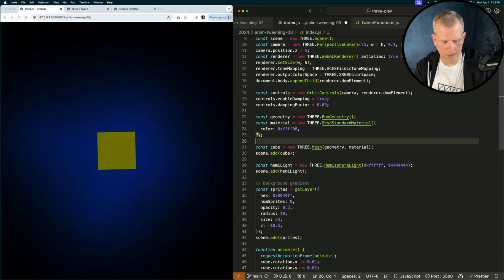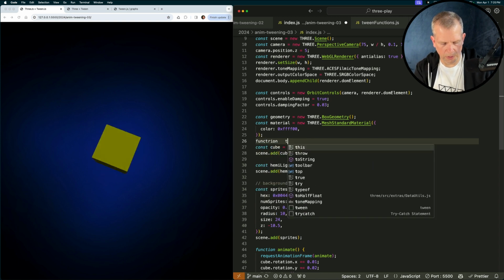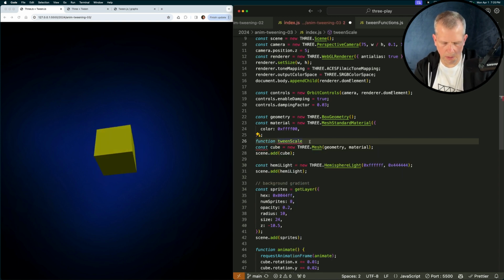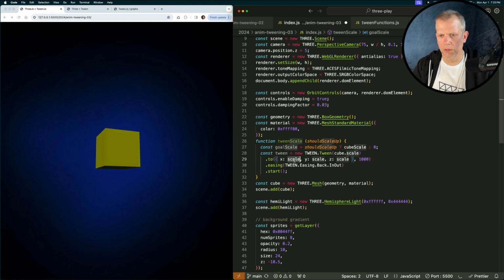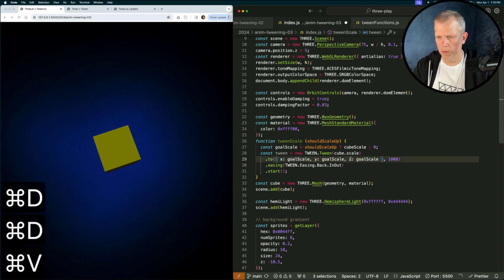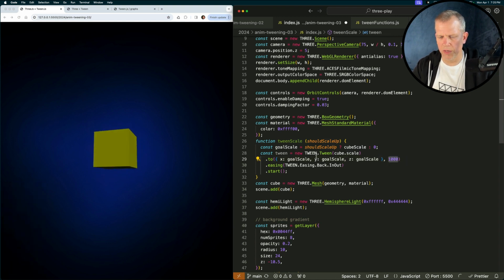Let's say function tweenScale. And I'm going to pass shouldScaleUp. And the goal scale will be either whatever the cube scale is or zero. And we'll use that goal scale here, here, and here. This is the duration of our tween. We'll leave it at 1,000 for now. I also want to call this scaleTween so it's more clear.